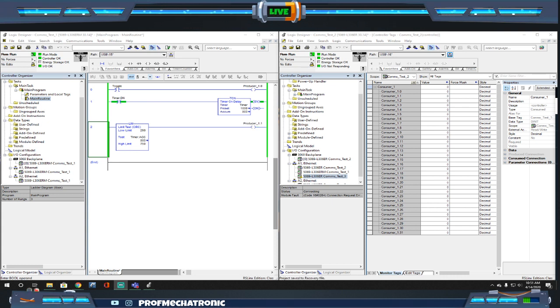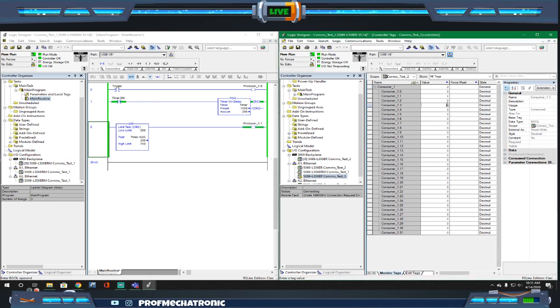Can you program a normally open consumer bit to activate a produced bit? No, you can't. This is one-way communication. If I were to try to put a value in one of these fields here on the consumer side, it's going to get instantly overwritten by what's being produced. So this is really one-way communication.